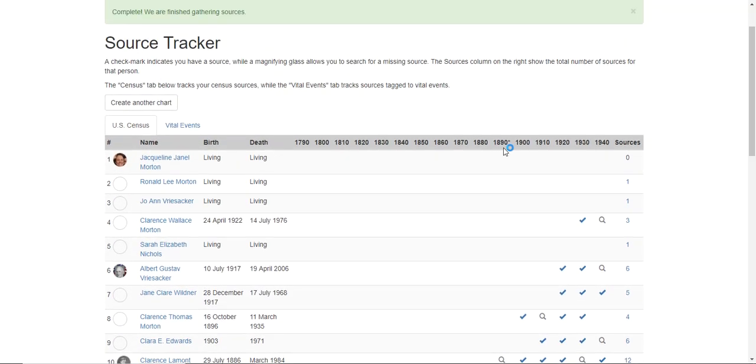But when I come back up here to the top, if I want to click on Clarence Wallace Morton or any of these that are in blue, it'll open up a new window and it'll take me into FamilySearch so I can start looking at their information.